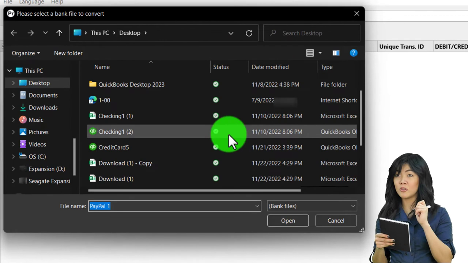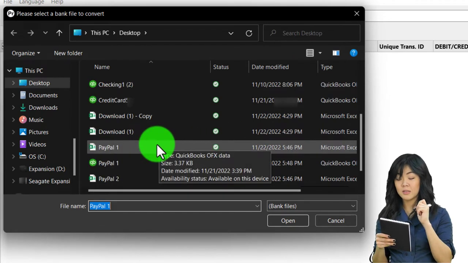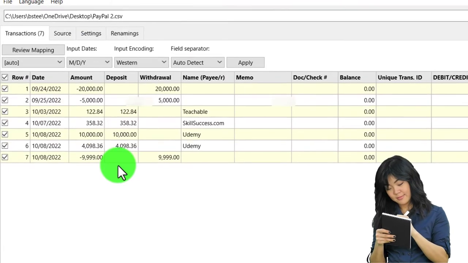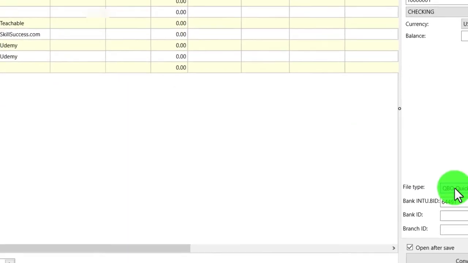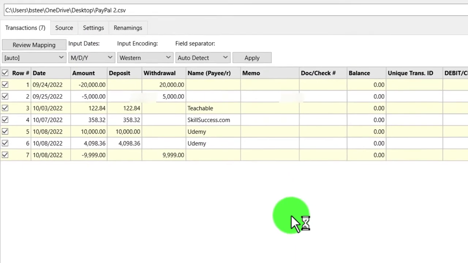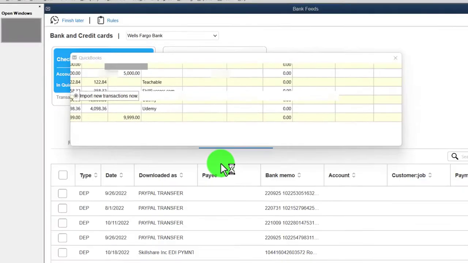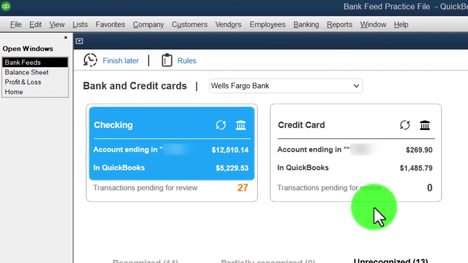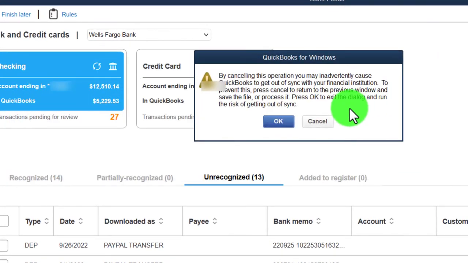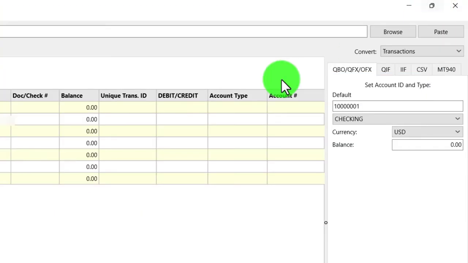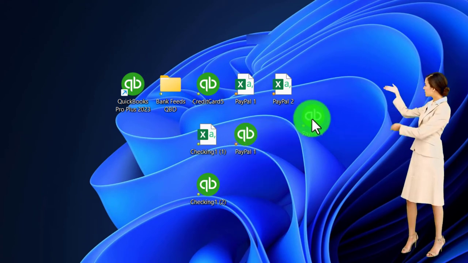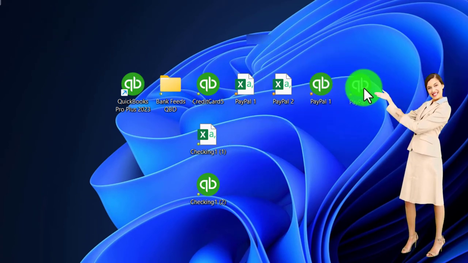So let's do the second one. That worked good. So let's try the CSV2 on the desktop, the PayPal 2. It's going to go to a QBO, so we'll say okay, everything looks like it's working the way it's supposed to. And then it converts that one. Again, it might try to open QuickBooks automatically, but I'm not going to do that yet. We'll do that next time. So now we've got these two QBO files for PayPal 1 and PayPal 2, and I can use those to upload.